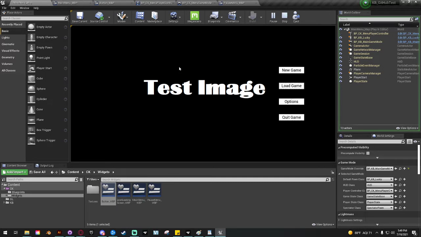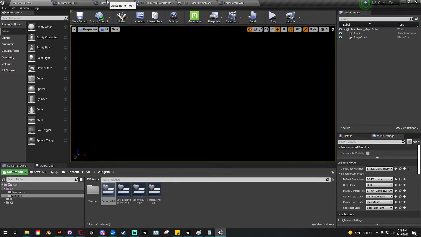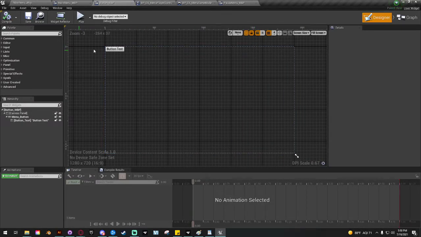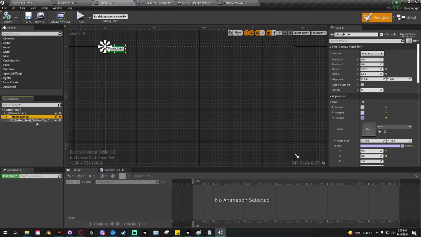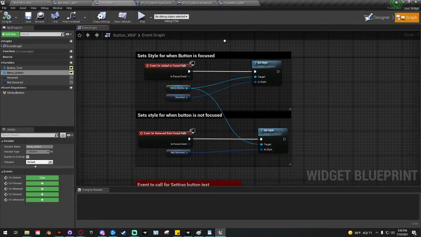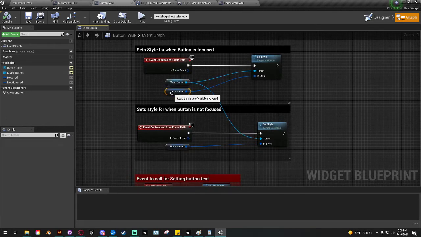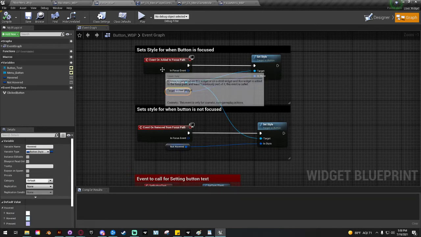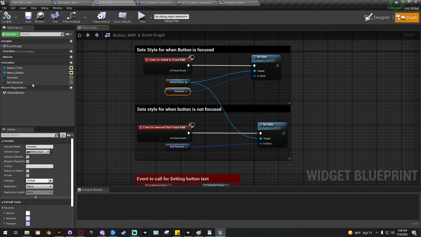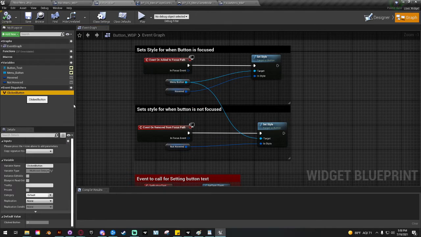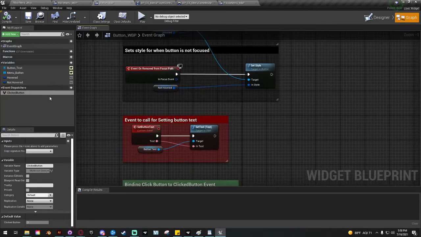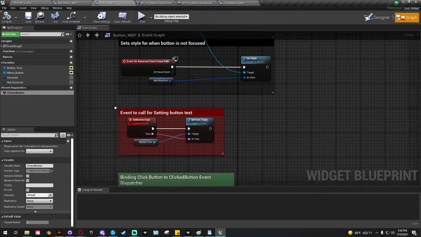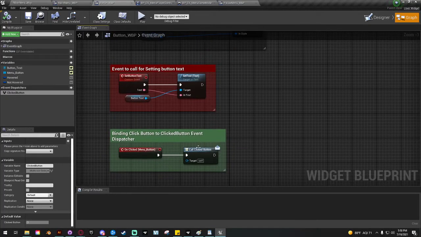The way this functions is essentially we had to create a custom button. It just contains a button and some text, and these need to be variables inside of the canvas panel. And then what it's doing is we have button styles set up. We also have a custom dispatcher, so whenever the button's clicked, it calls this dispatcher and then it activates. So when it's clicked, it just calls button clicked.